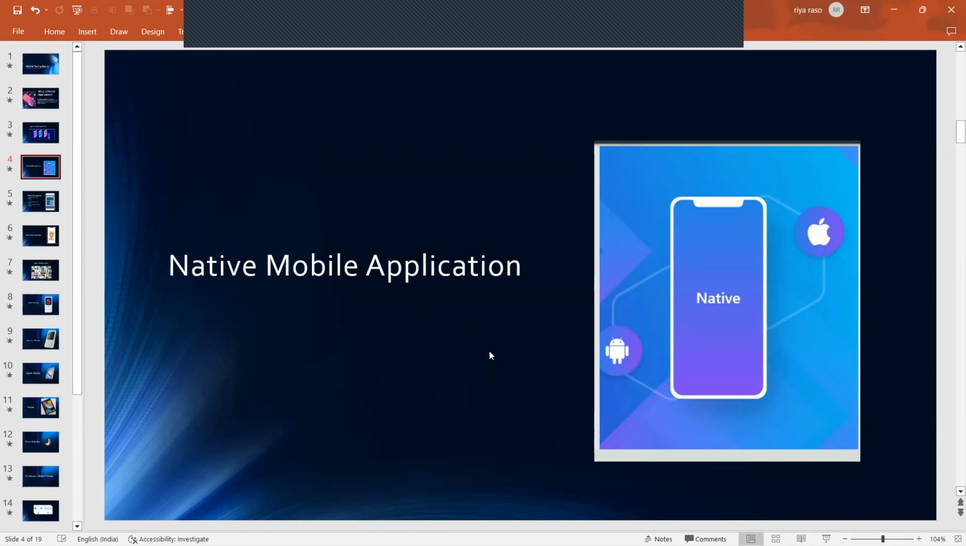Also, native applications have some traits. First, they provide good performance because the application is developed especially for the particular operating system, so the performance is extremely good, of course, if it is developed in a good way. On the other hand, it has a high cost because we need separate mobile applications, one for Android and one for iOS, right?